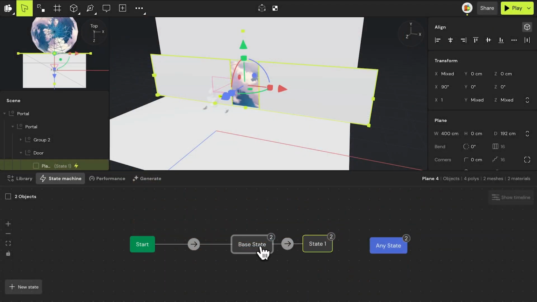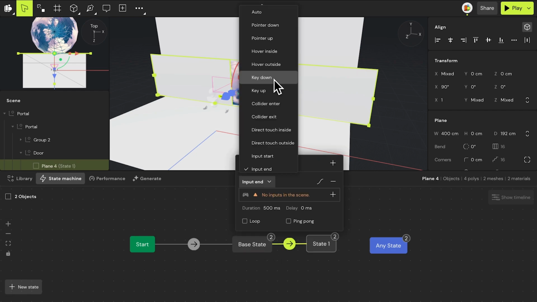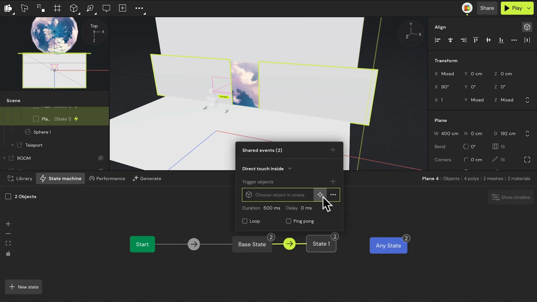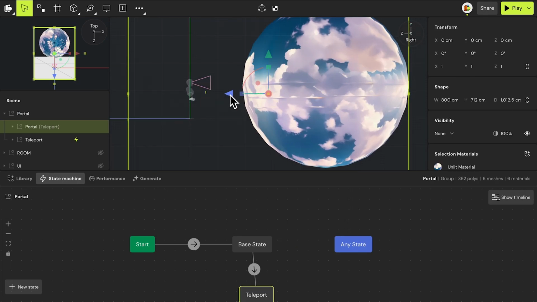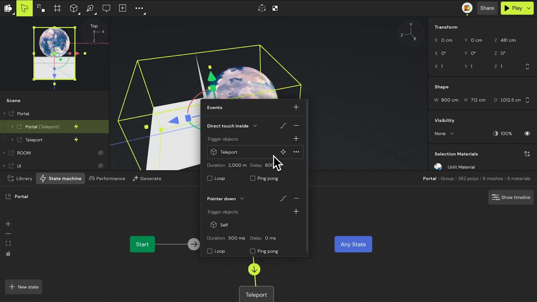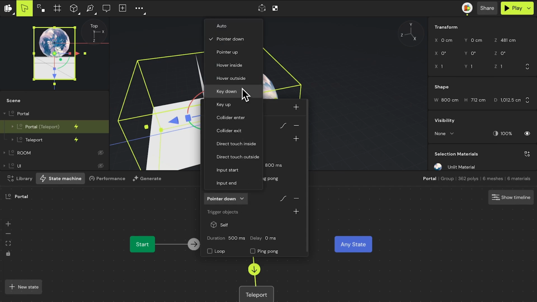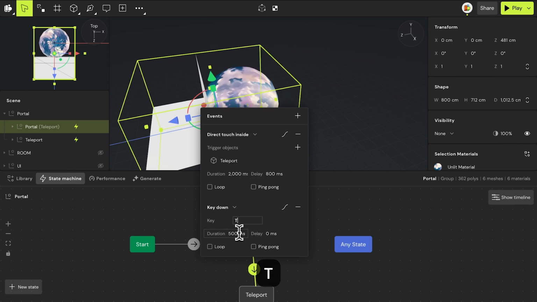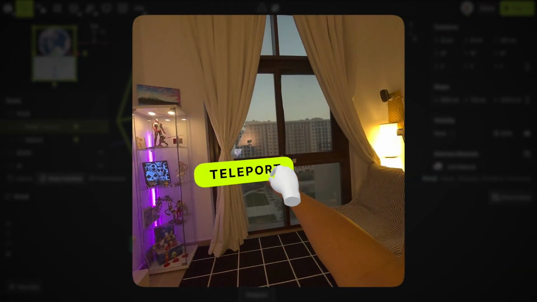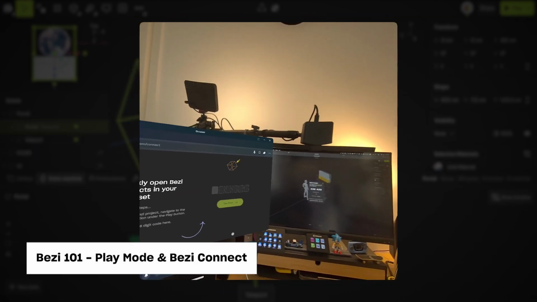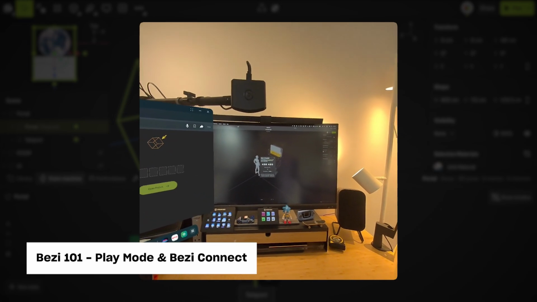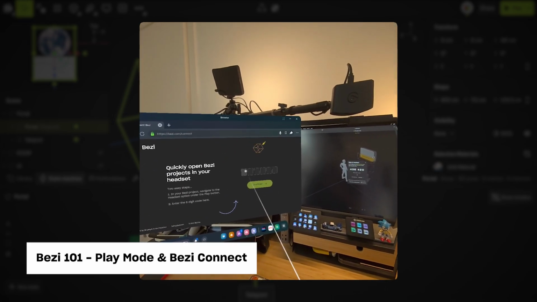Lastly, let's set up the portal. We'll start by having the portal doors open with a direct touch event, using the teleport button as the trigger. Once that's in place, we'll move the whole portal group towards the user. The setup is similar to the portal's doors, with event interactions and triggers, just a slight difference in the duration and delay. I've also added a key down event so that we can test it on the desktop before hopping into the headset. If you're curious about how we preview these interactions across different devices, there's a whole lesson dedicated to that topic as well.